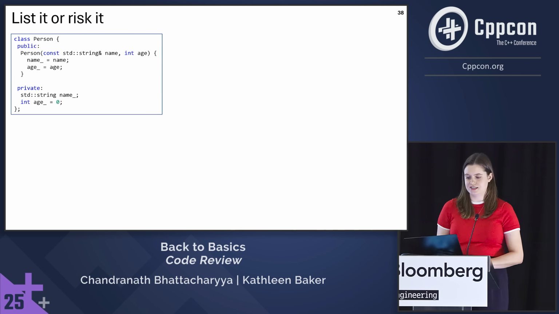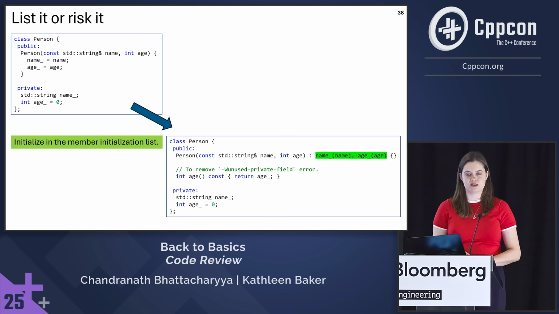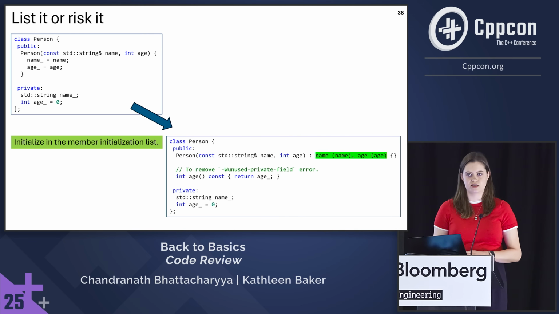Next, list it or risk it. We have a class Person, and again, we're initializing in the constructor. Instead, we can initialize in the member initialization list. This is a style change, but it can also reduce unnecessary calls to the default constructor if it's a non-trivial type.